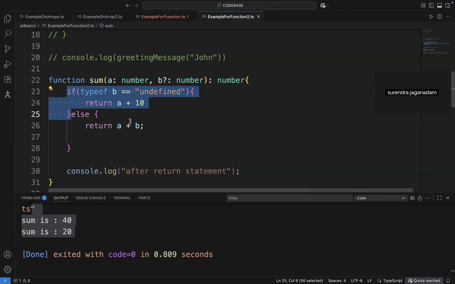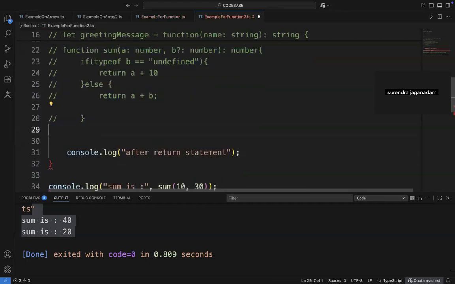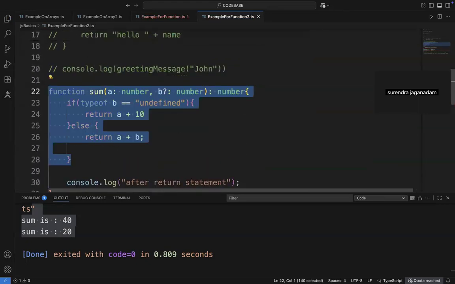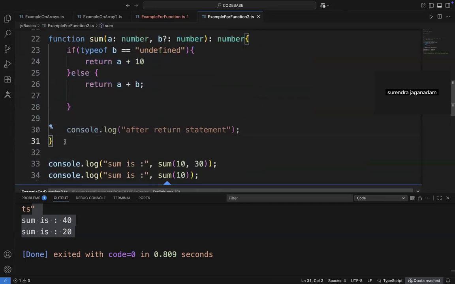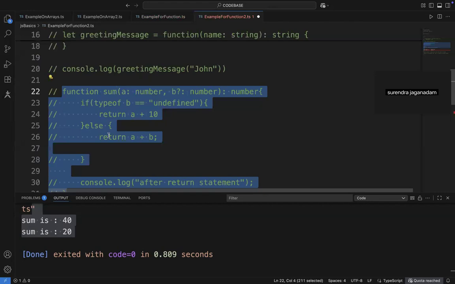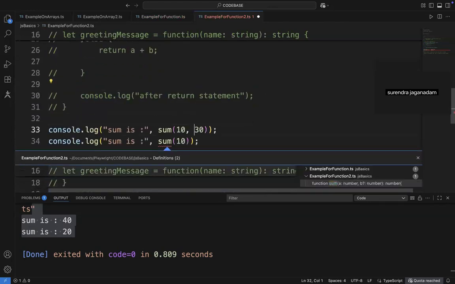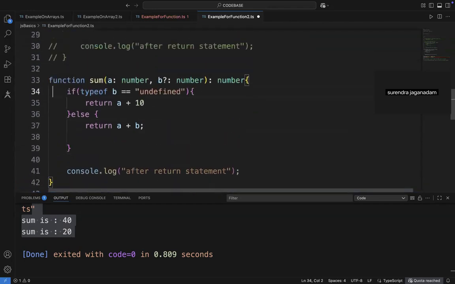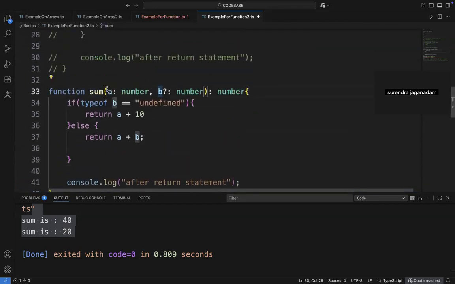So what I'm doing is, copy this one, comment this whole logic, and put it again. And now this time what I'm trying to do is first pass b and then pass a.